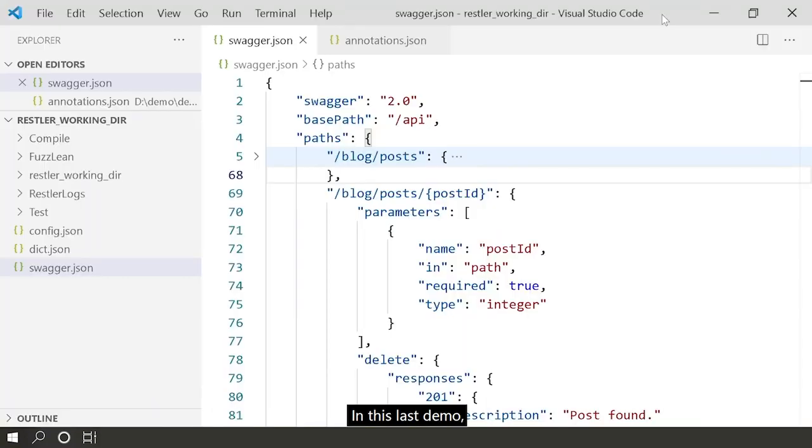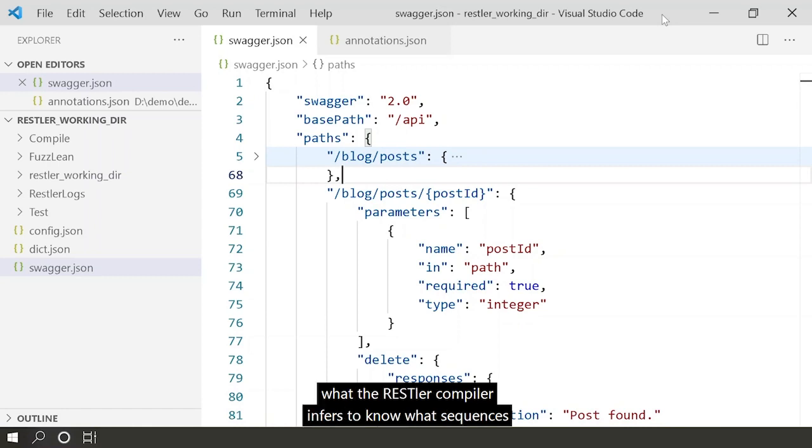In this last demo, let's see how to specify producer-consumer annotations to RESTler. So remember, producer-consumer dependencies are what the RESTler compiler infers to know what sequences of requests to execute in order to create all of the prerequisites for each request that we're trying to cover throughout fuzzing. So here, this Swagger specification for the demo server, this was already pretty high quality because RESTler was able to achieve almost 100% coverage out of the box.